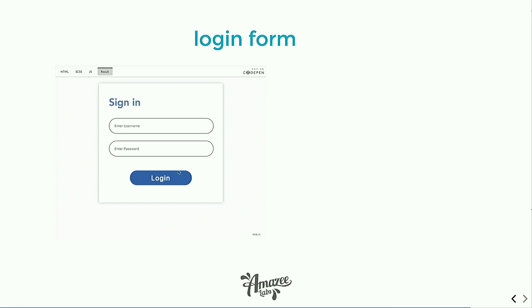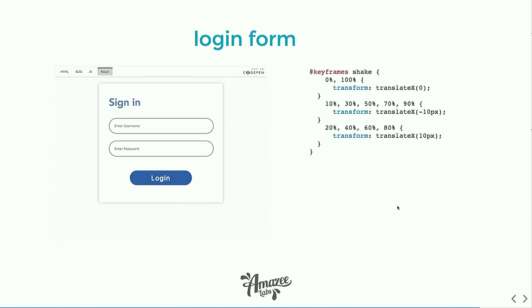Login form, we click it, and it's shaking its head. That's only CSS transform, and here's a keyframe, so 0 and 100, they don't change at all. On the x-axis, the form stays where it is, and then 10, 20, we move it minus 10 pixels on one side, plus 10 pixels on the other side, and back and forth. That's how it's shaking. And then we just tell it to take 1 second to shake, ease, and move forward, not backwards, the whole animation.